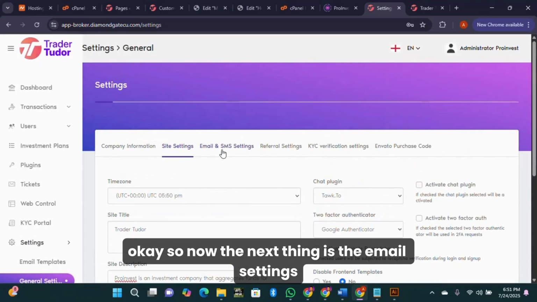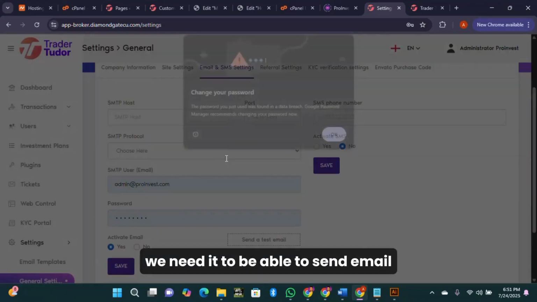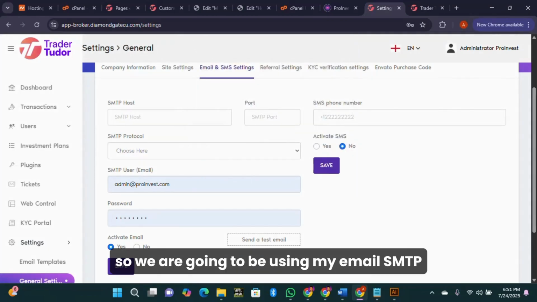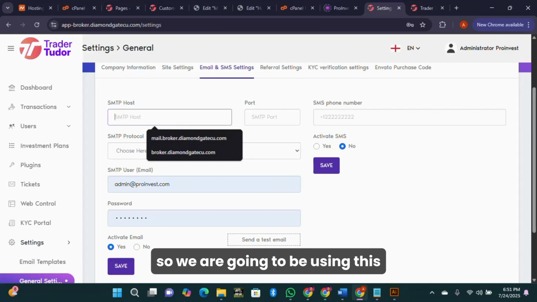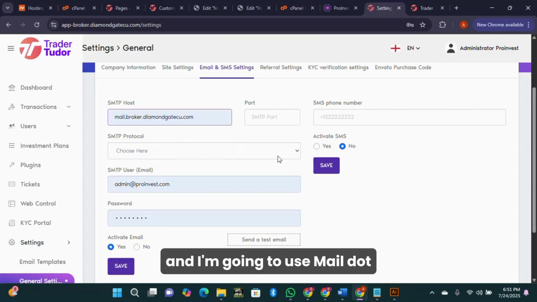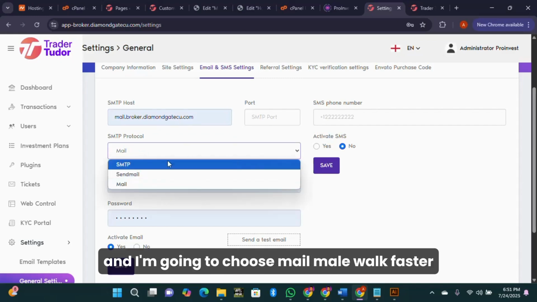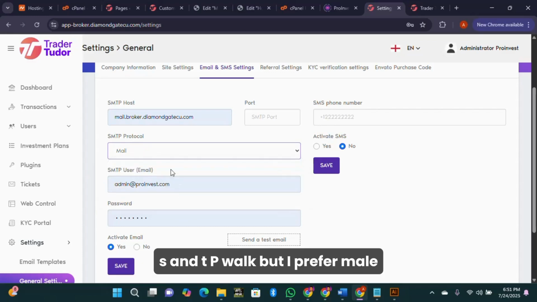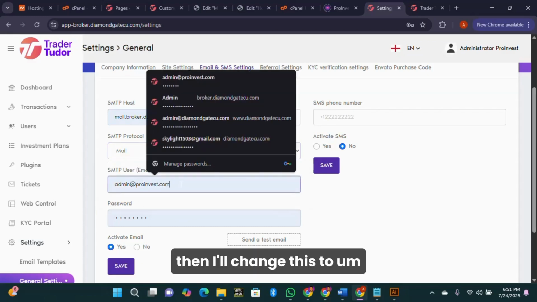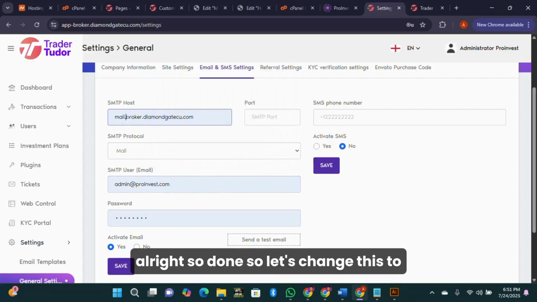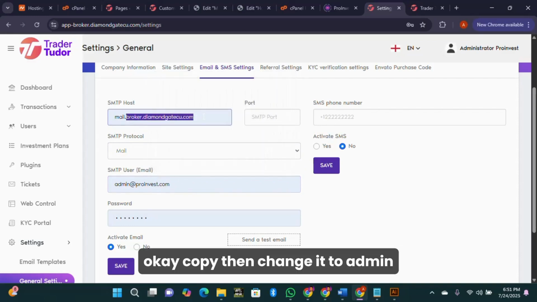Okay, so now the next thing is the email settings. We need it to be able to send email. So we are going to be using my email SMTP. So we are going to be using this, and I'm going to use mail dot. That's the SMTP host, and I'm going to choose mail. Mail works faster. SMTP works, but I prefer mail. Then I'll change this, so let's change this.